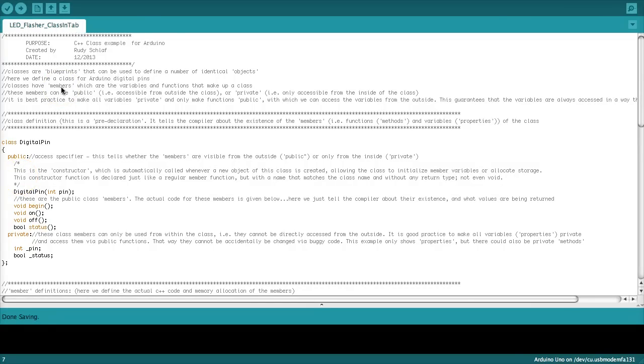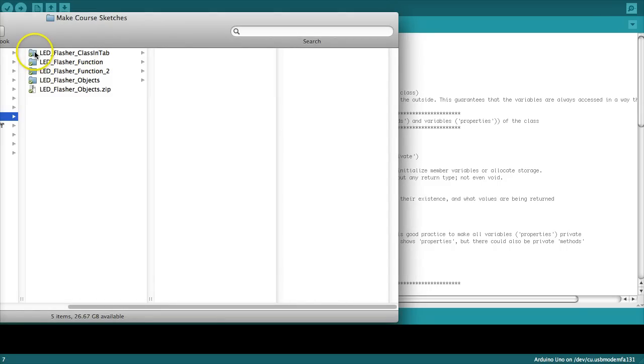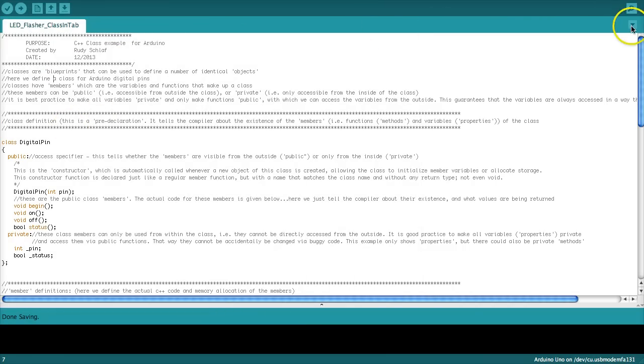I saved it now under a new name, class in tab. So let's see what we have here. It made a new folder, and it put a new INO file named class in tab into that folder. Okay, so let's make this new tab and call it digital pin.h. H is the convention for a header file in C++. So you see already where this is going.